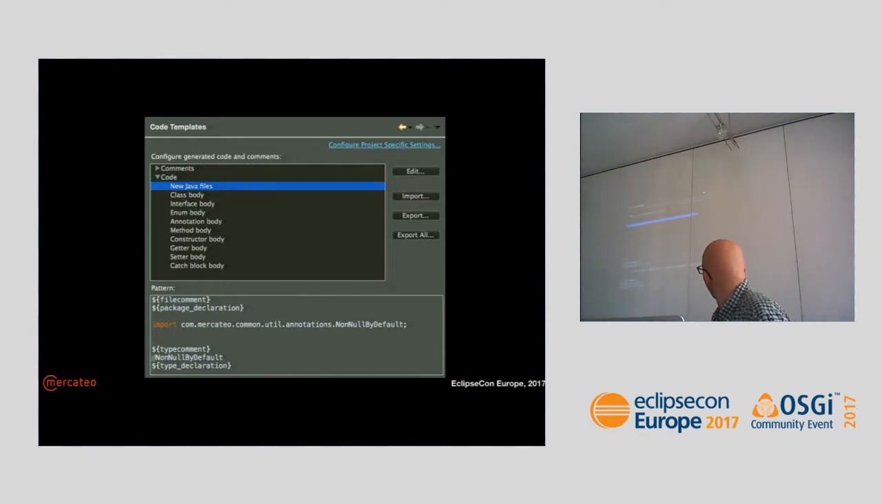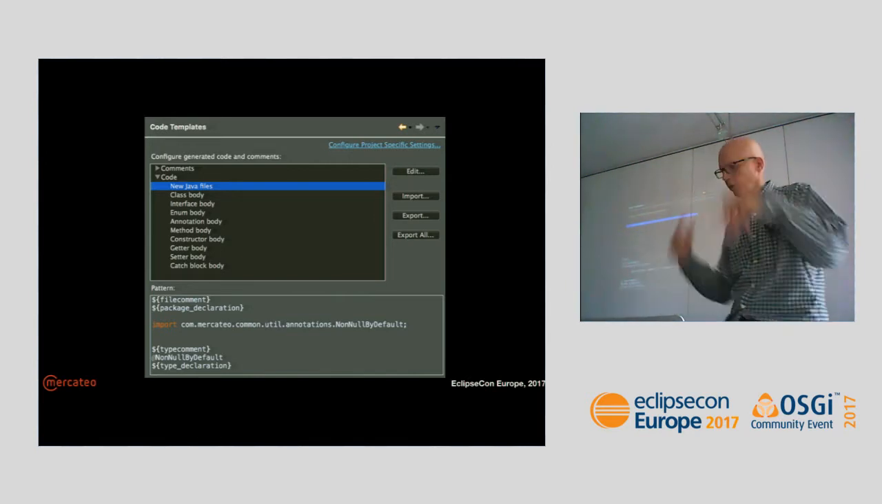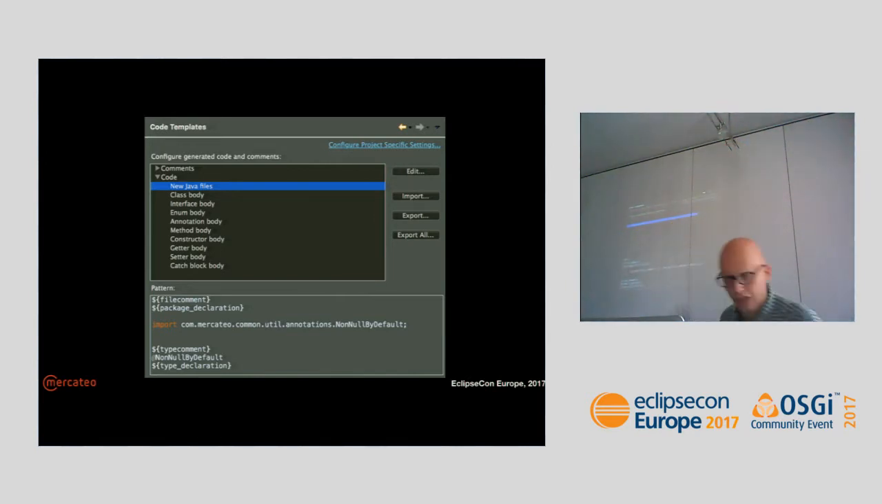Another nice trick is that you can make code templates. I'm not going to show this, just point it out. Simply making a code template for a new Java file, which has the non-null by default already configured, is a big improvement somehow. You stop forgetting it. Even I forgot it after a few years, and once I did this little change, you live in a non-null by default world.